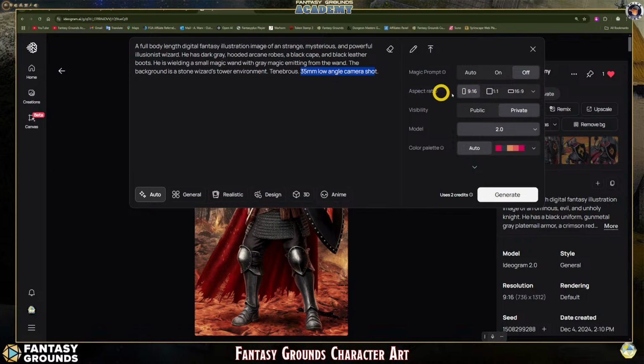The aspect ratio, now this is kind of important. If it's a tall, kind of thin, or maybe a giant or something, you might want to use 9/16. So that's this particular orientation. Or if it's something squat like a dwarf or maybe a halfling or something wide and girthy, maybe the barbarian, you might want to use 1:1, which is going to capture more of the weaponry. So what I'm going to say is he's wielding a small magic wand with gray magic emitting from the wand. So it shouldn't take too much room.